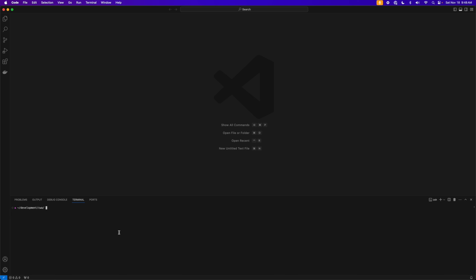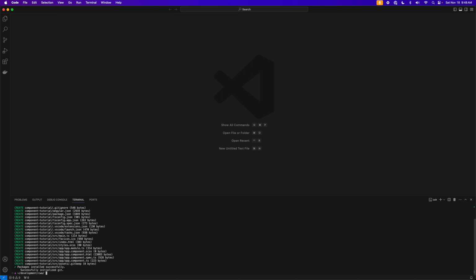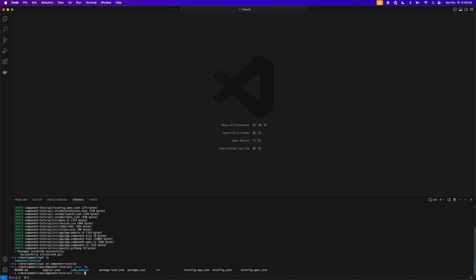So open up your VS Code, open a terminal by going Terminal, New Terminal. We're going to generate a new project for this. So ng new, project name, let's just call it component-tutorial. After a few minutes, Angular CLI will finish creating the component-tutorial project. Type ls to see the new generated folder, cd into that. Type ls again to see this pre-generated boilerplate code, and type code dot to open the newly generated project.